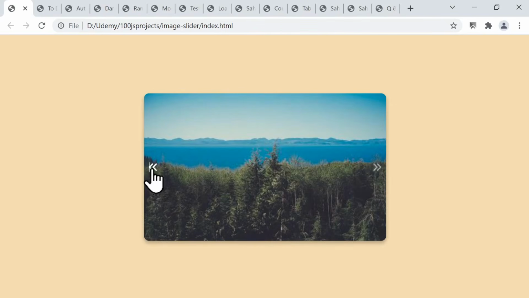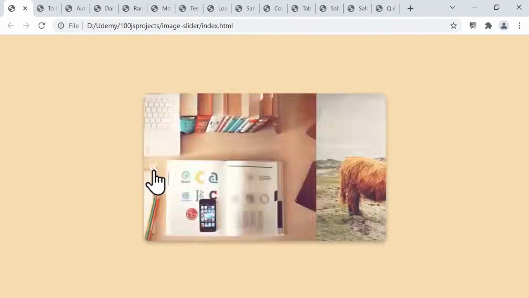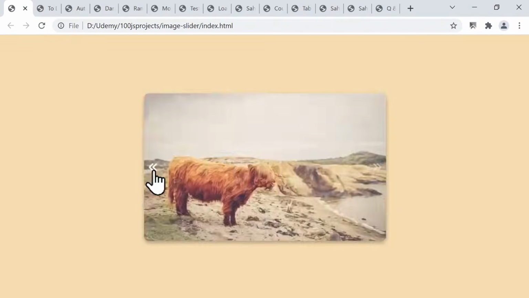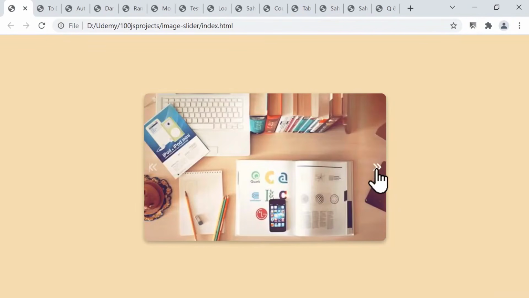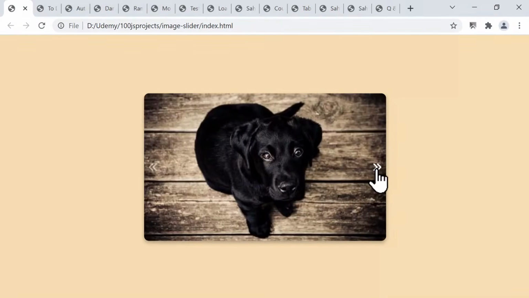As you can observe, when we click on the previous button, the slider moves to the previous image, and if we are on the first image, it automatically loops around to the last image. Similarly, when we reach the last image and click the next button, the slider seamlessly returns to the first image, creating a continuous and smooth user experience.